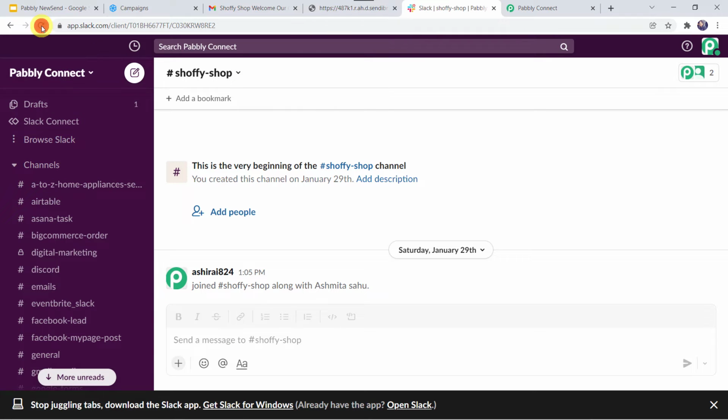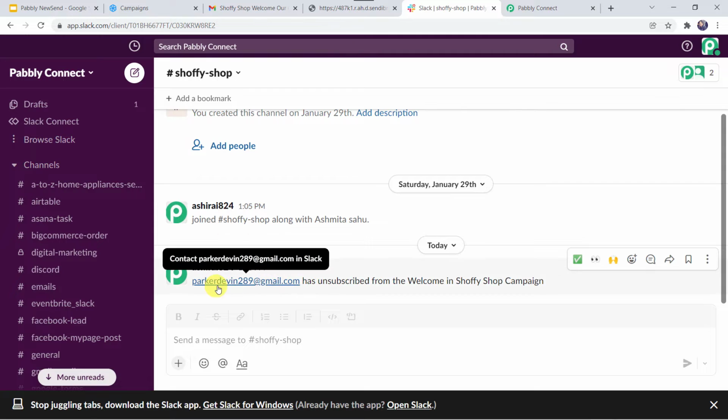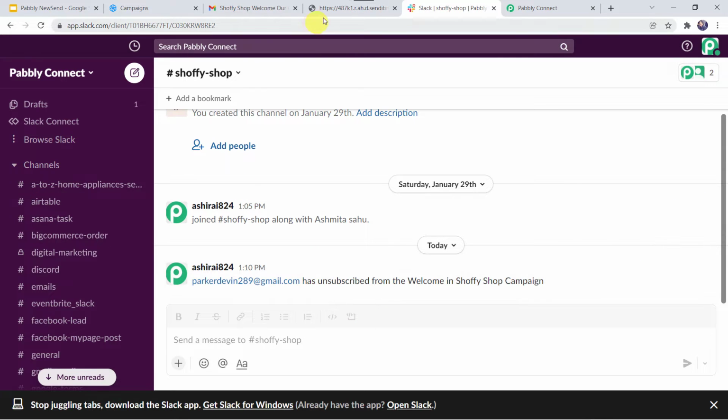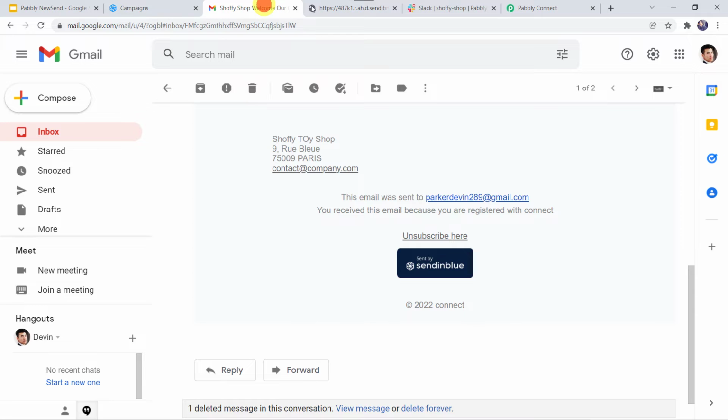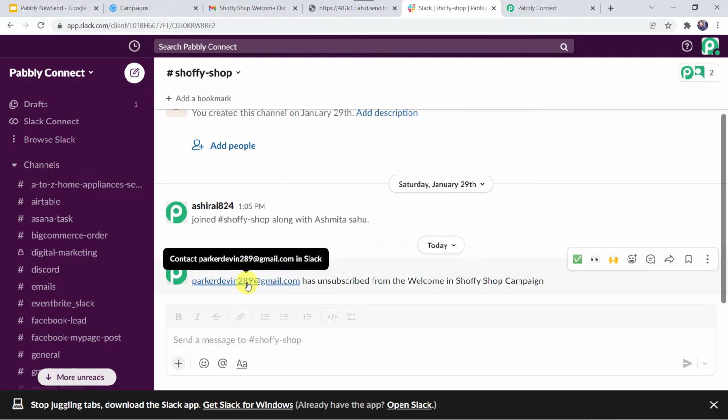Now let us check our Slack channel. I'm just going to refresh it. And here we can find a message: Parkat7289@gmail.com has unsubscribed from the Welcome in Shopee Shop campaign. So now you might be wondering that I just unsubscribed one of the customers from my campaign and automatically the sales team has received a message on the Slack channel that this particular customer has unsubscribed from the campaign.